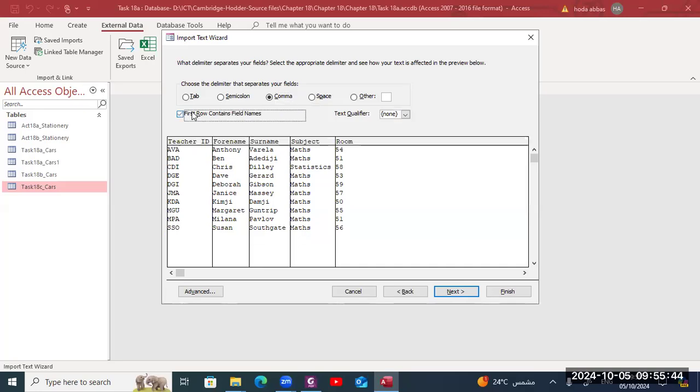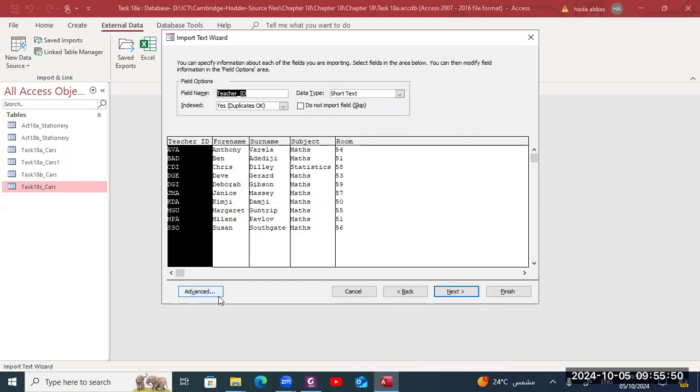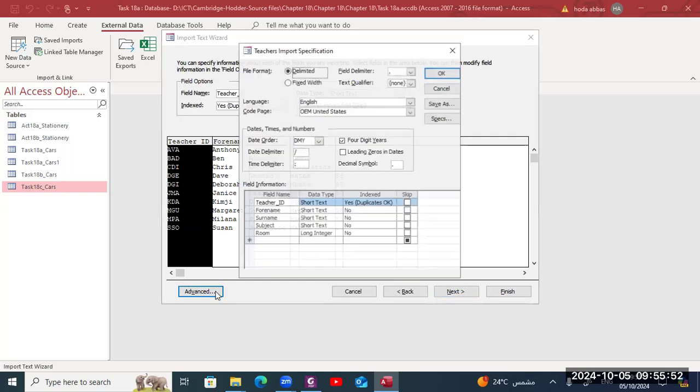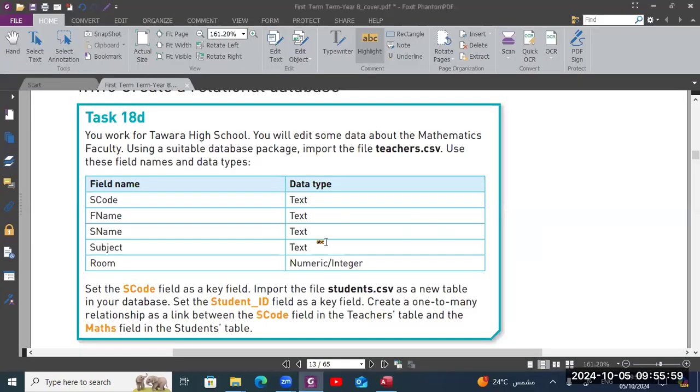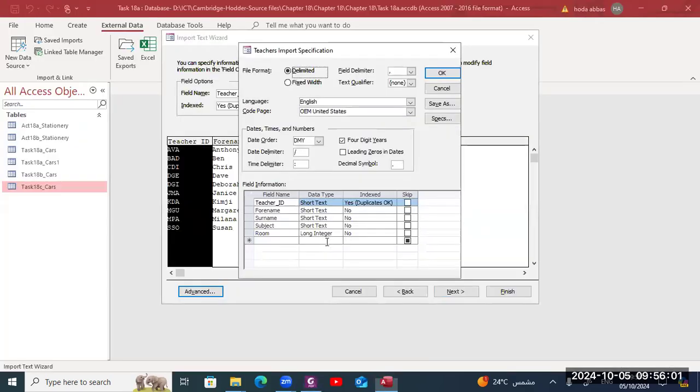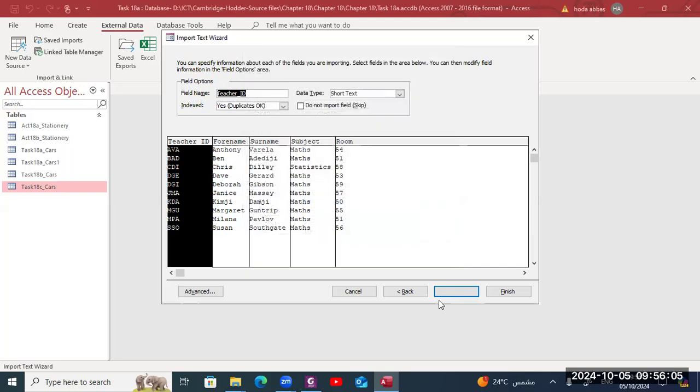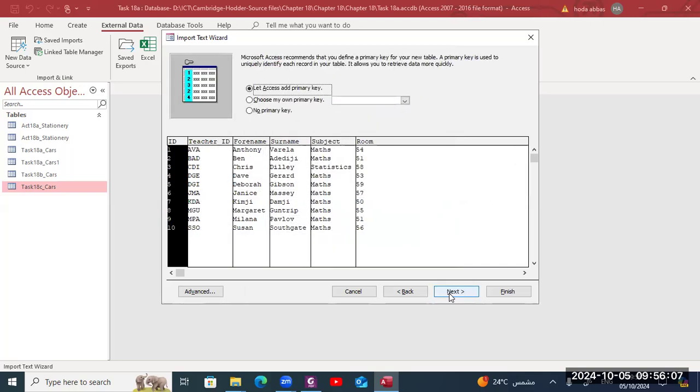tick to split the field names, and then next, and then choose the data types from here. Short text, long integer. We have to go to the question, short text and long integer. Yes, the last one, and then okay, then next. Then choose my own primary key.